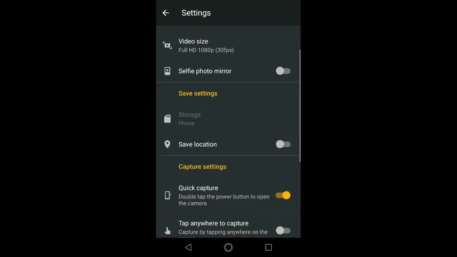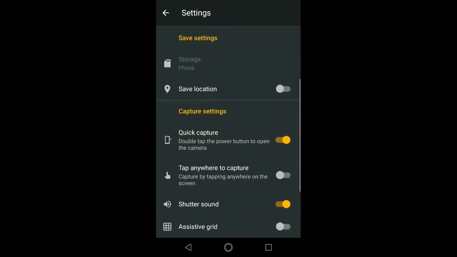Then just below that, we have the option to save our location settings. Now this adds a little piece of metadata to your photos and videos, so it can tag your locations. Now I'm not a big fan of that, so I turned that off out of the box. Now, moving further down, we got some quick capture and capturing settings here.